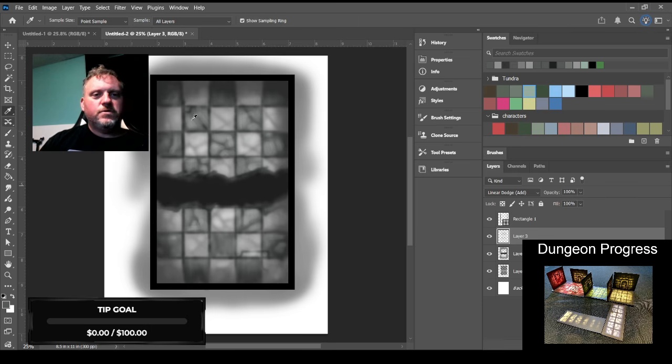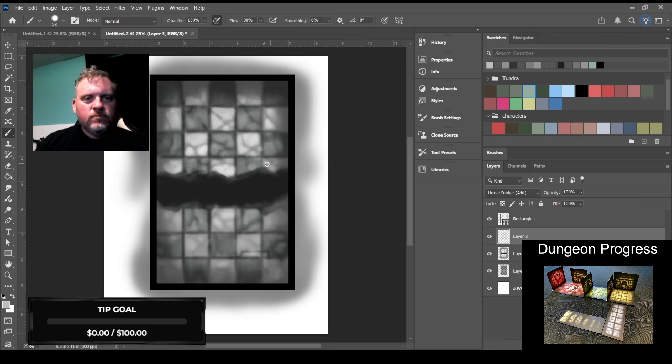Okay, now we're going to switch to that color right there, the highlight color, and that's going to brighten that up even more. All right, this is coming along, almost there.